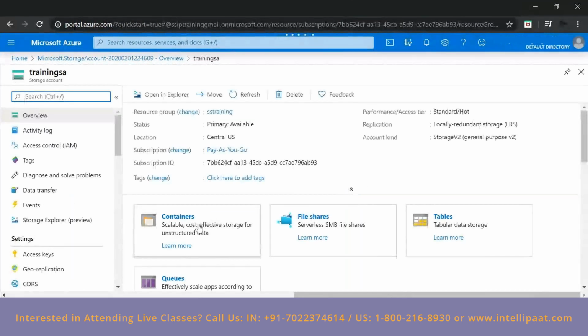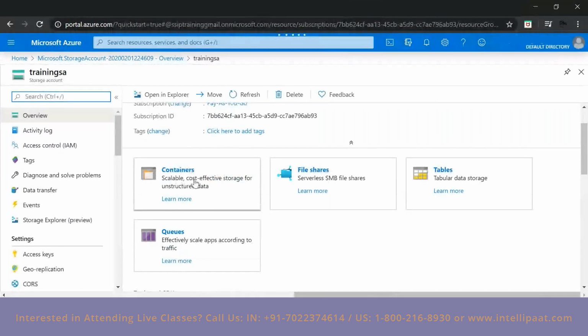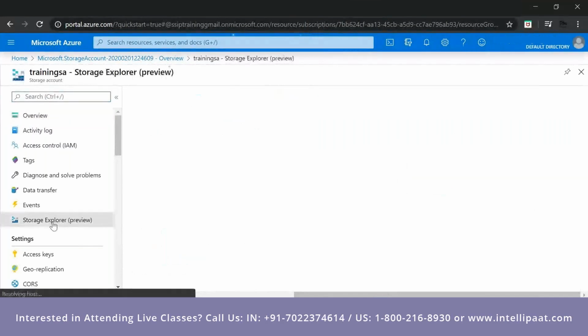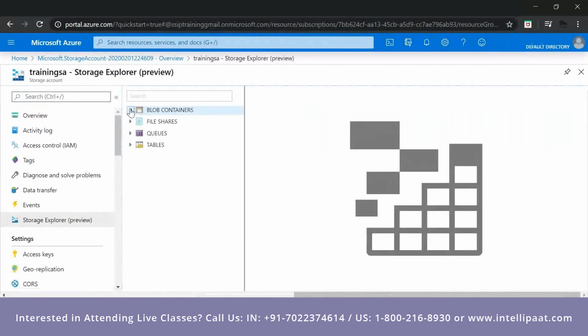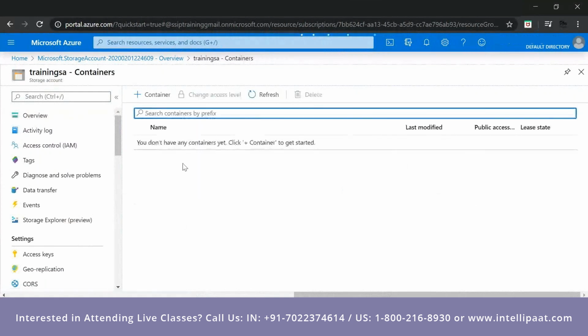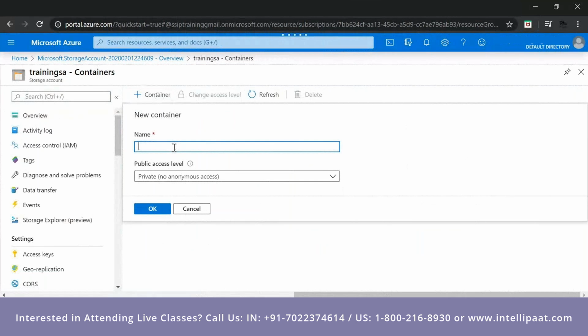I just wanted to show you one thing. See here, you have containers, file shares, tables, and queues. This is the storage preview. You have your blob containers and file shares. You have something called queues and tables. These are the Azure tables. Everyone was asking me about blob containers, right? If I click on containers here, you can create a container, and it will be a blob container.